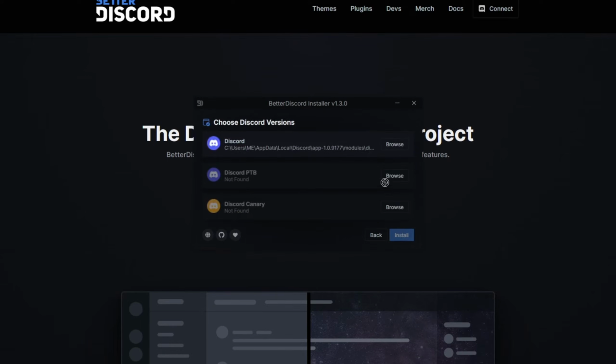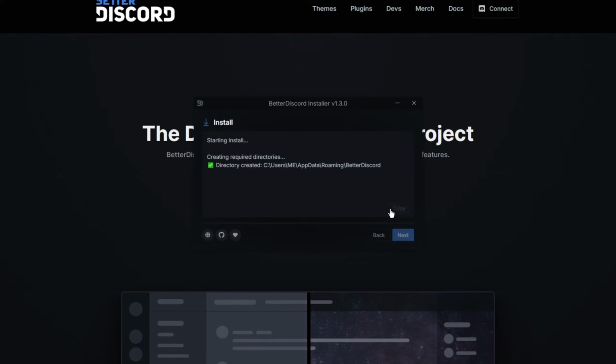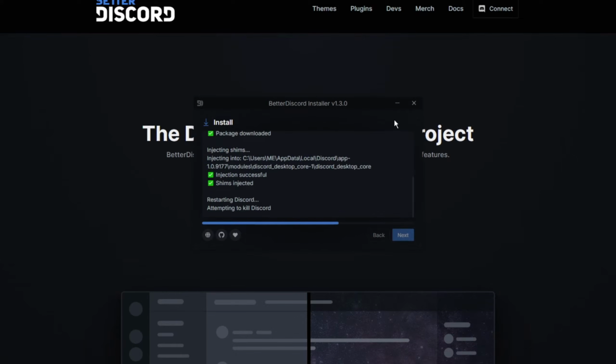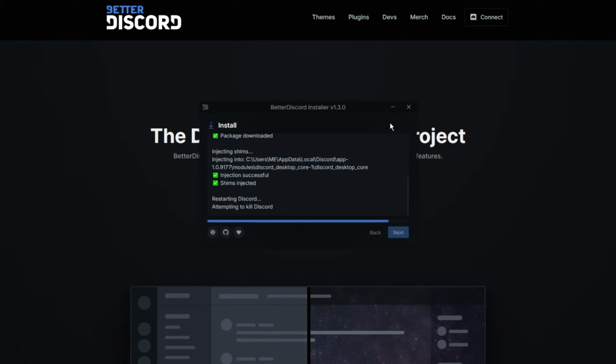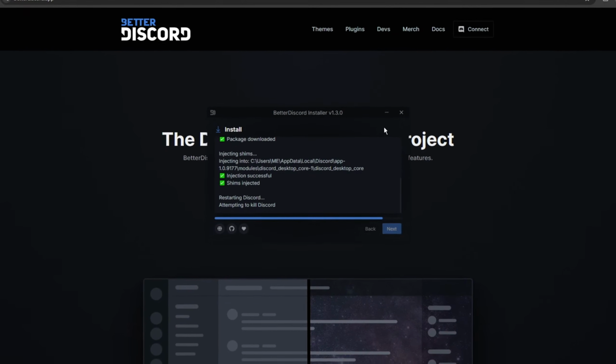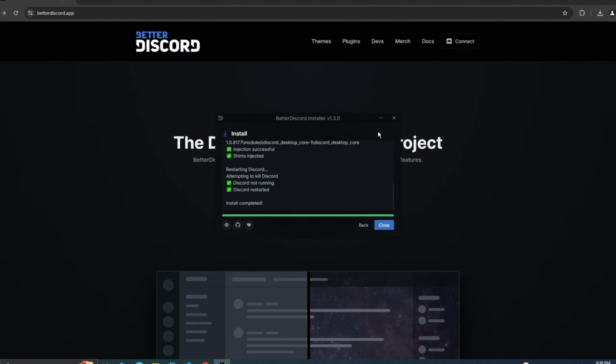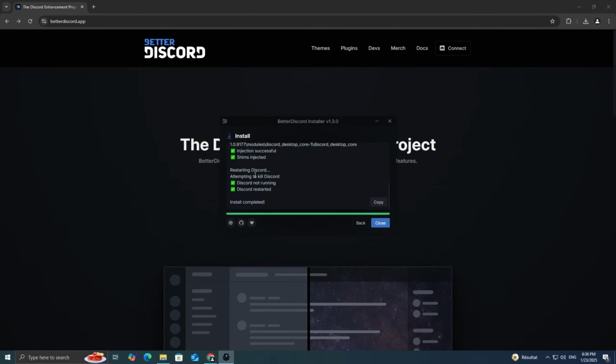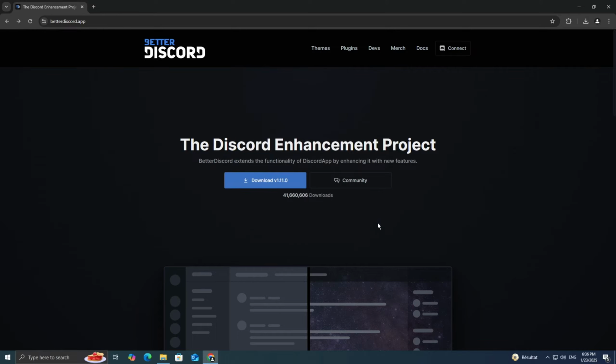The installer will now prompt you to select the version of Discord you're using. For most users, this will be the standard Discord version. Highlight it, and then click Install to begin the process. The installer will now do its job, setting up Better Discord on your PC. This may take a few moments, so be patient while the progress bar fills up. Once the installation is complete, a confirmation screen will appear. Simply click Close to exit the installer, and that's it. Better Discord is now successfully installed on your system.